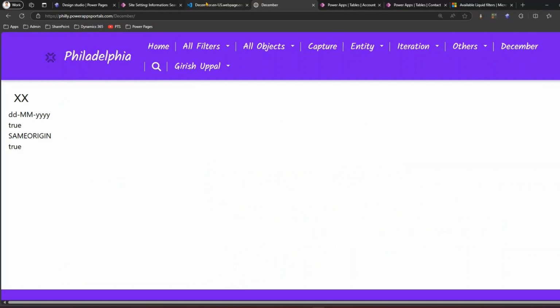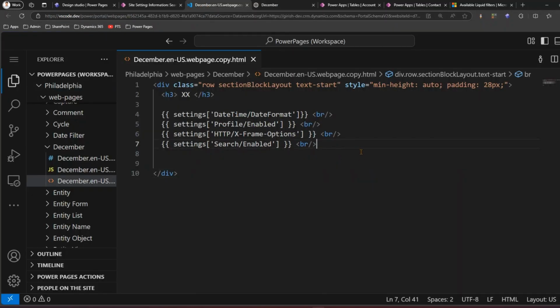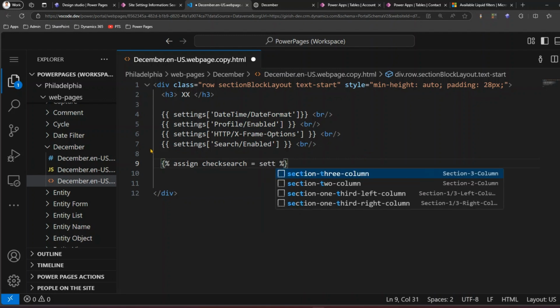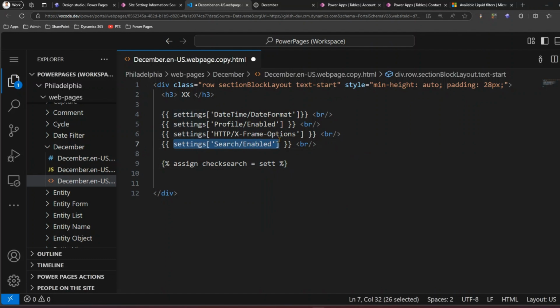The other thing you can do is assign this value to a variable. How do you use an assignment operator? You use a percent sign and then the keyword assign, and you put some values. Say check search is a variable, and then how do you do that? You get this value, setting search enabled. So I'll just copy this, and this is how you extract the value into a variable. Check search is setting search enabled.